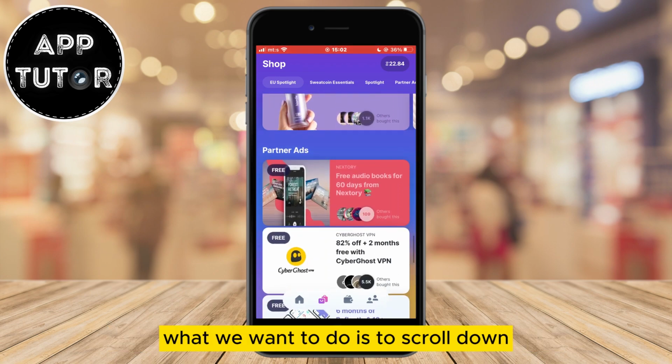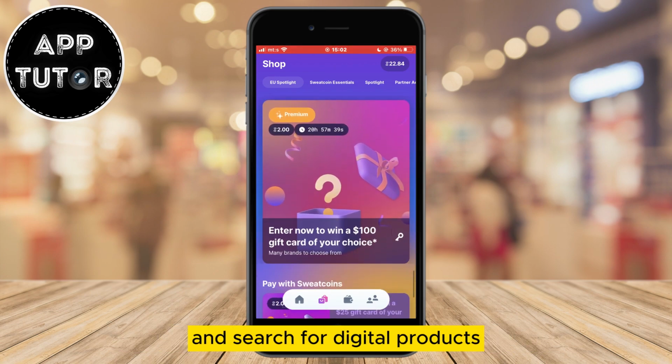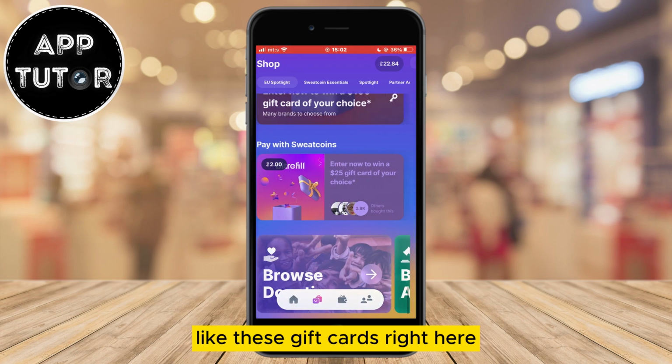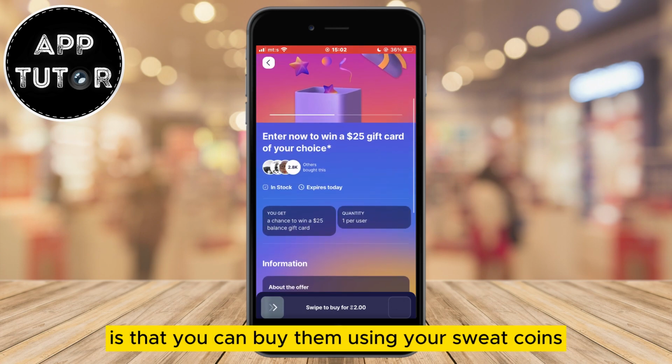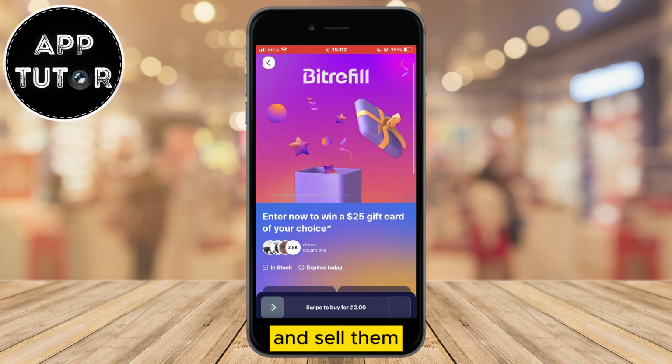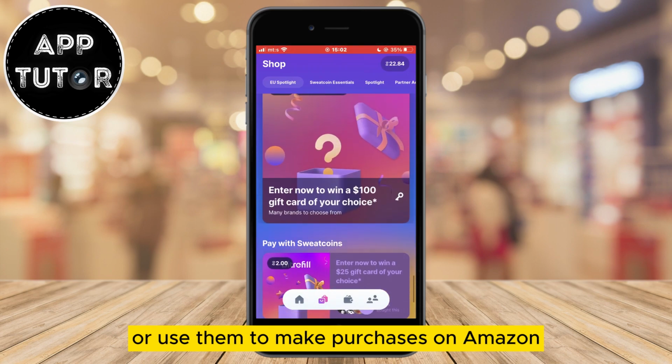What we want to do is to scroll down and search for digital products like these gift cards right here. Take a look at them and see which ones are good for buying. The good part about these gift cards is that you can buy them using your Sweatcoins and sell them, or use them to make purchases on Amazon.